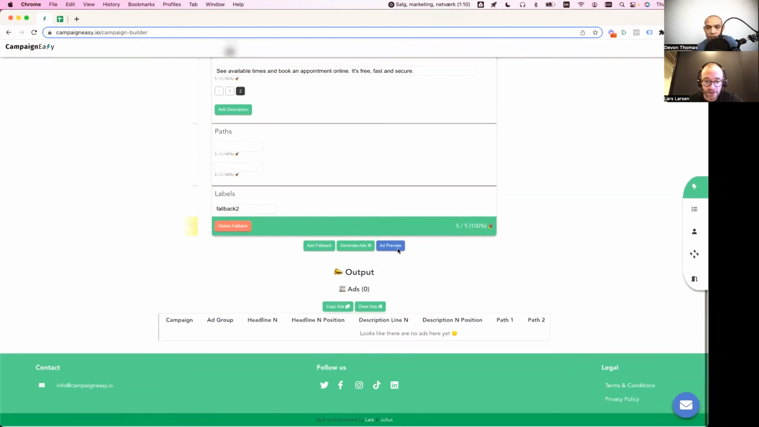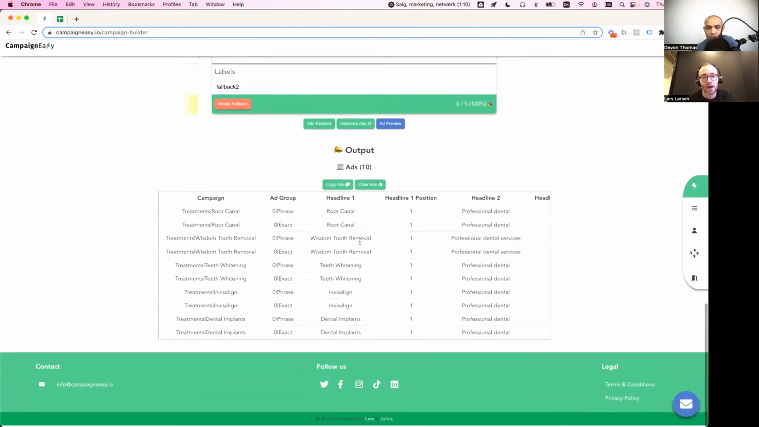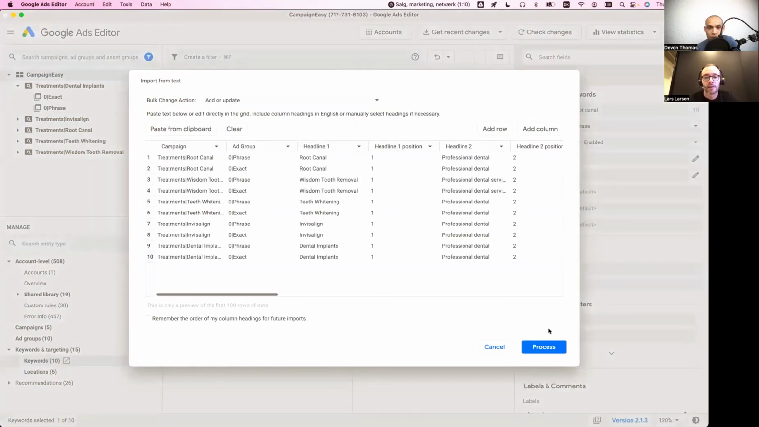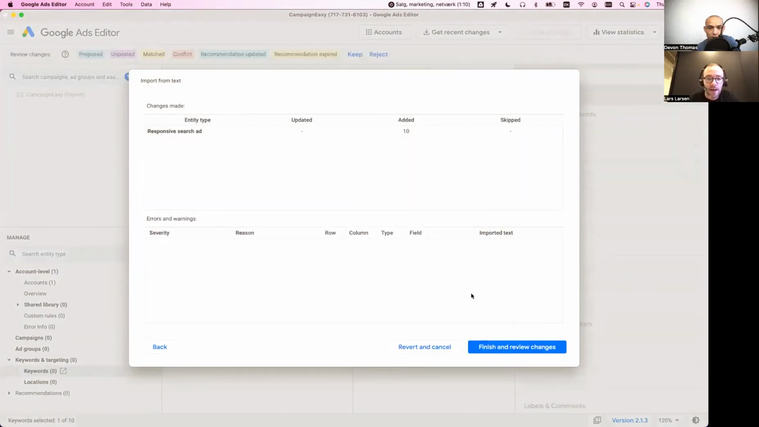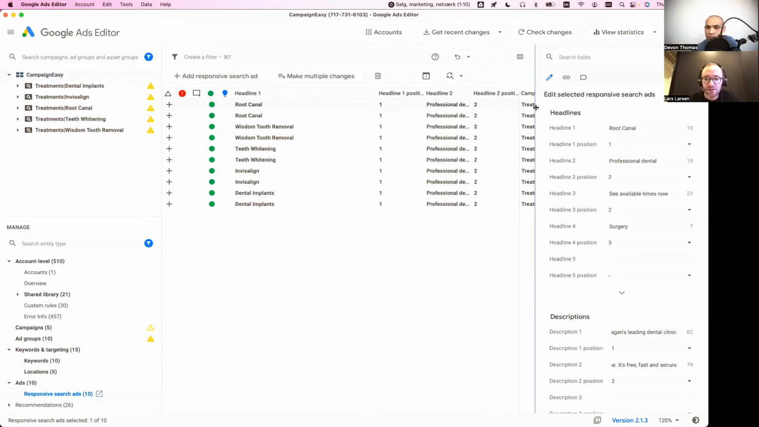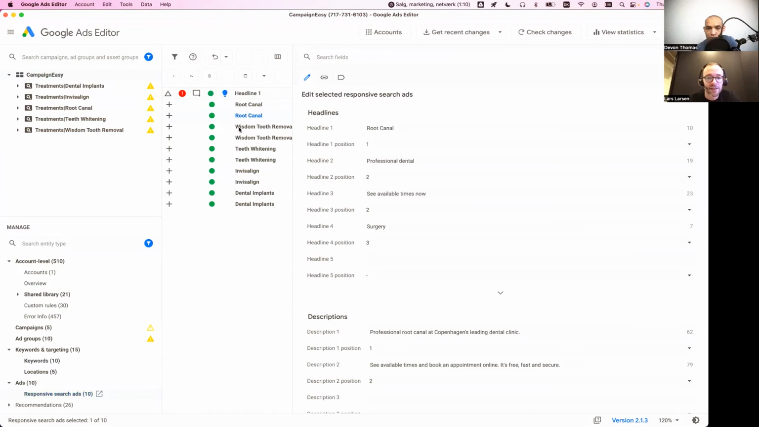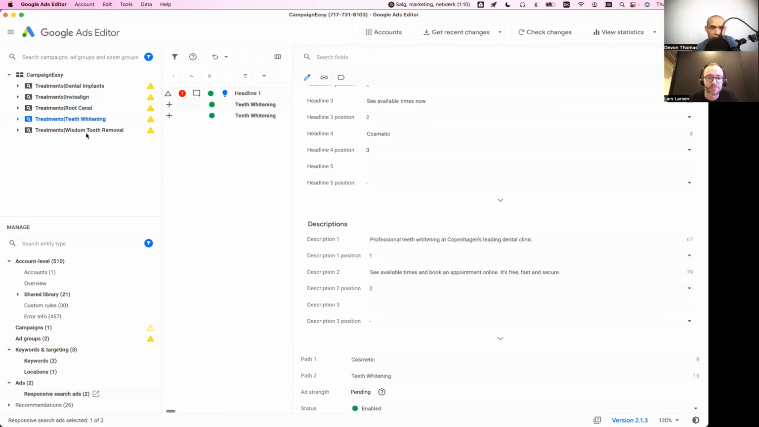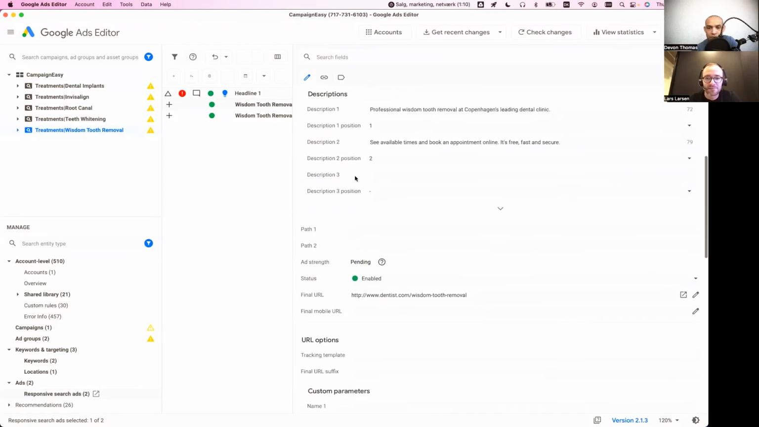So we just say generate ads, and now I have my output. And again, I just copy paste this into my editor. And now I have 10 ads, one ad for each ad group. And if we go to the ads, we can now see that the ads are highly relevant, and each of the ads matches with the appropriate campaign and ad groups. Fantastic.